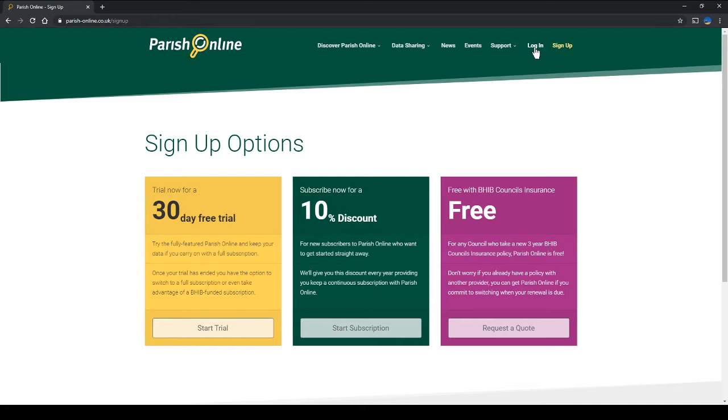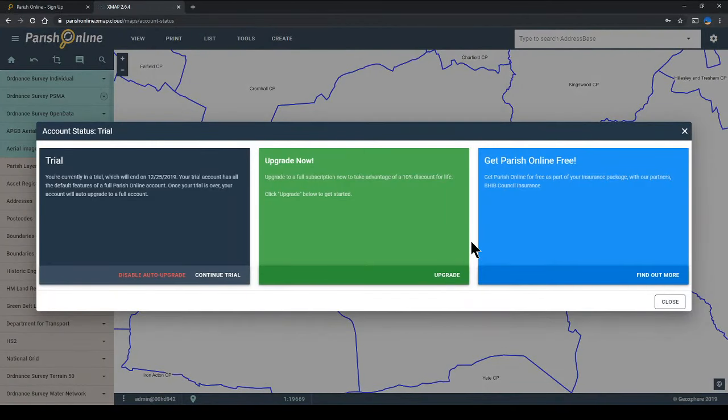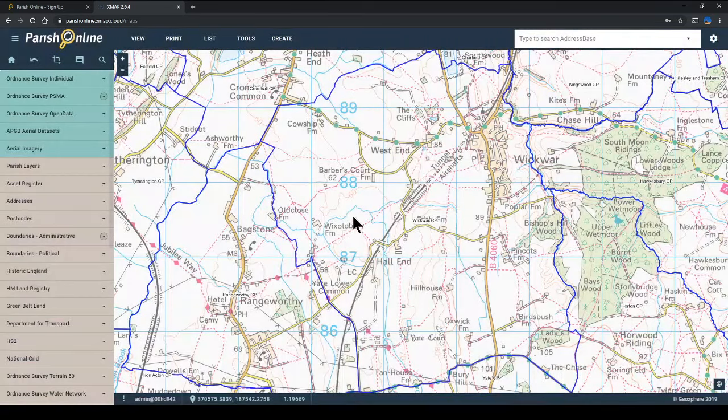But right, I'm already signed up, so I'm going to log straight in. So you have your username here and your password. If you have any problems with usernames or passwords, try resetting it using the link on the login page, or get in touch with us and we can help you there. My account is set as a trial, so it comes up with this first to give me my options on how I can subscribe, and I'll go over these later. I'm going to continue my trial for now.